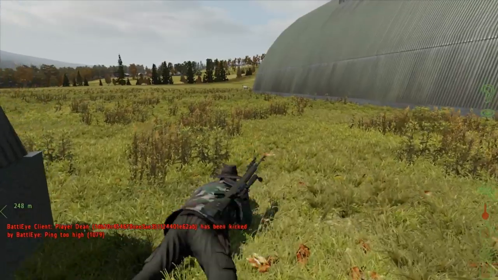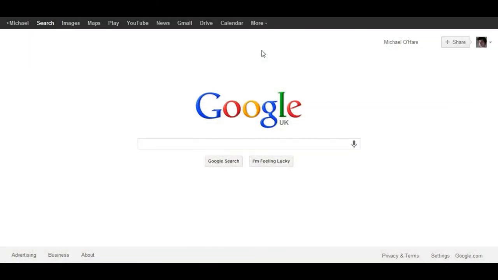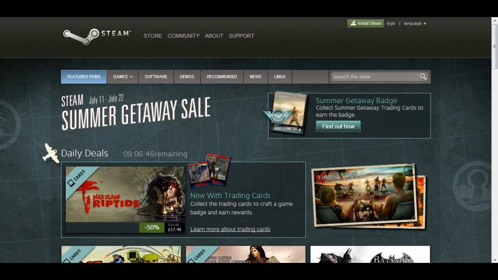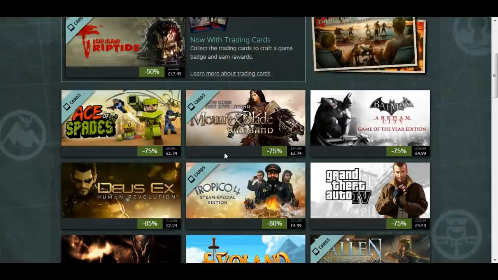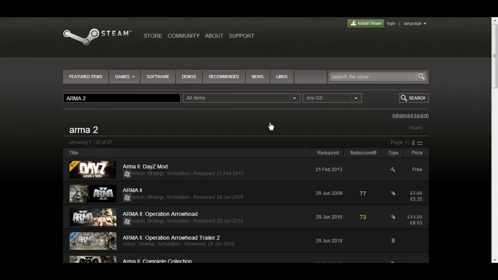So, how do you actually install DayZ? Let me show you. The first thing you need to do is obviously you have to have the base game that we're going to mod. So, you need to go to Steam. We're having some sale at the minute, which is pretty awesome. Some good games on sale. And you need to search for Arma 2. It doesn't have to be all caps, but obviously it's actually in all caps itself.